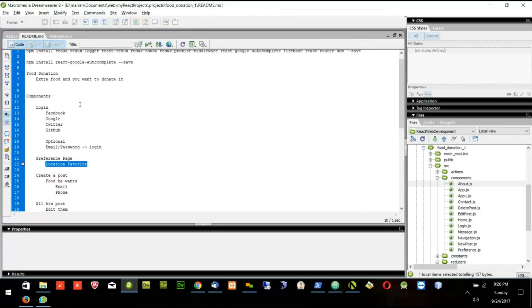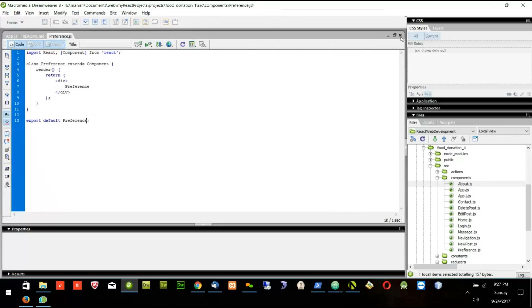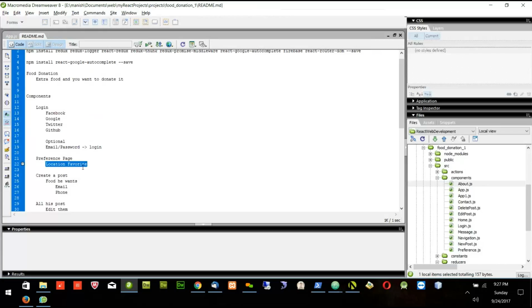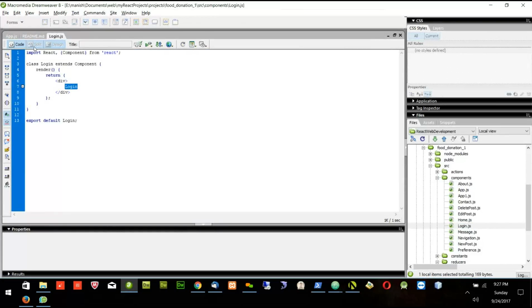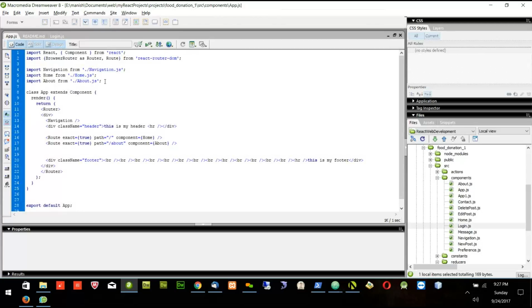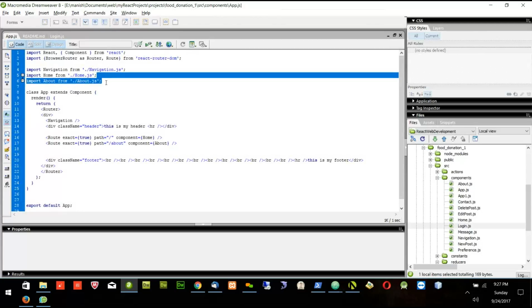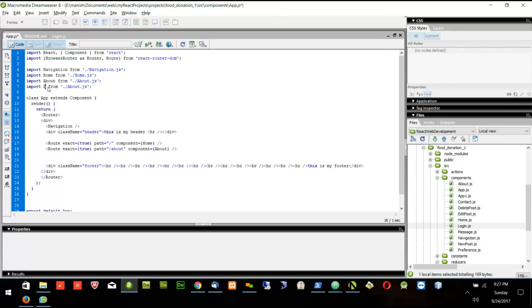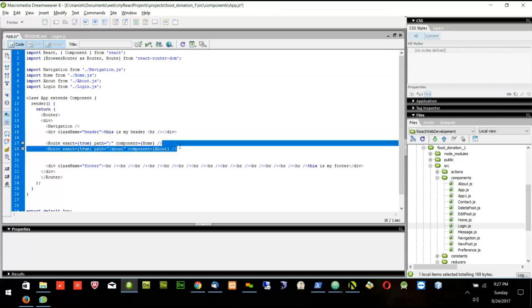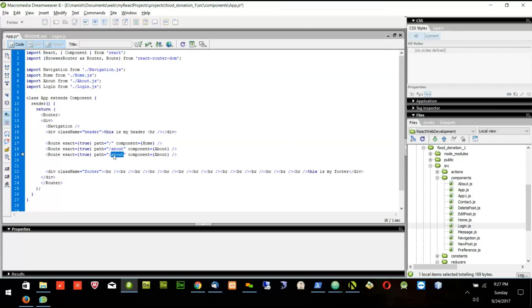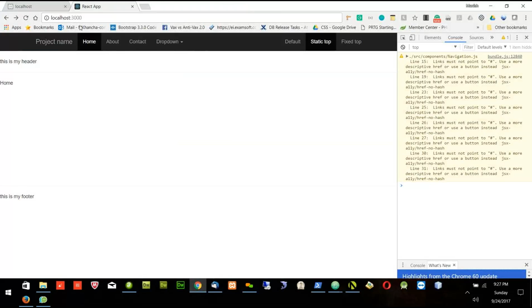So this is all about my thing. We will create more once we see more things. So let's try to build. This is the login page, and let's call the login page here. Login, and let's create a component for login. Let's try to go to the login page.